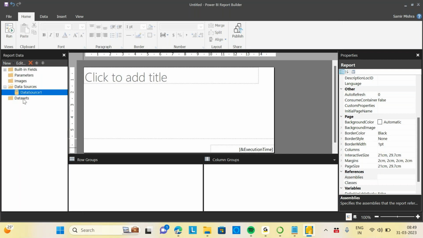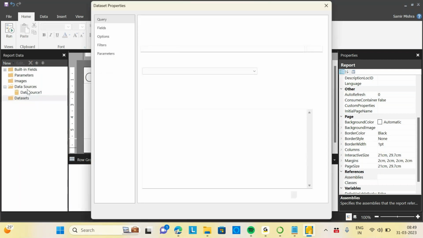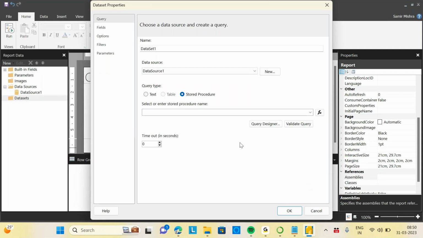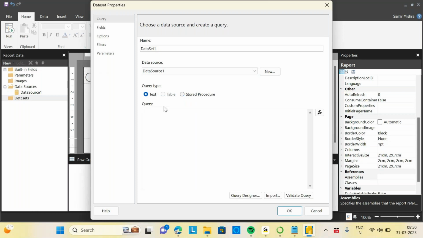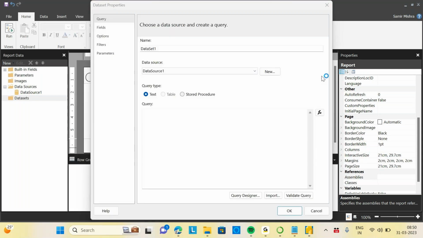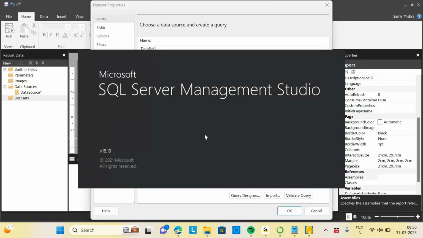On top of that, we need to create a dataset. Click on dataset based on the data source. Now you can write your queries here, select your table, whatever you want, or open a stored procedure if you have one. Let me check what tables I have. One second. Let me do a small demo.